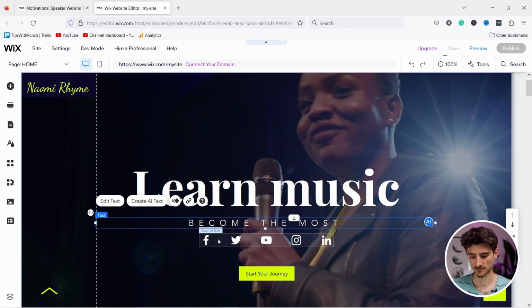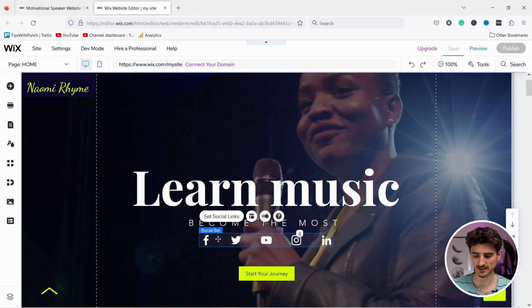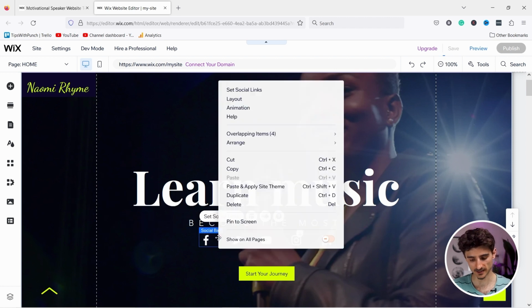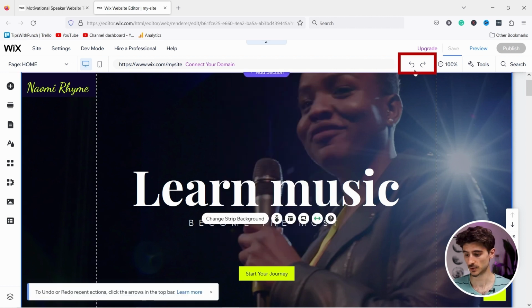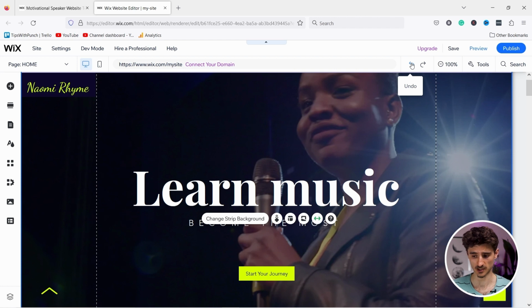Same thing, for example, the social bar, I don't need it, so I'm going to click on it and right click on this, and you can delete it from here, or you can just press delete on your keyboard. If you did something wrong, you can always undo what you've done by clicking on this arrow here, and there's also redo here. Now it's not working because it was saving while I was working, so let's see.